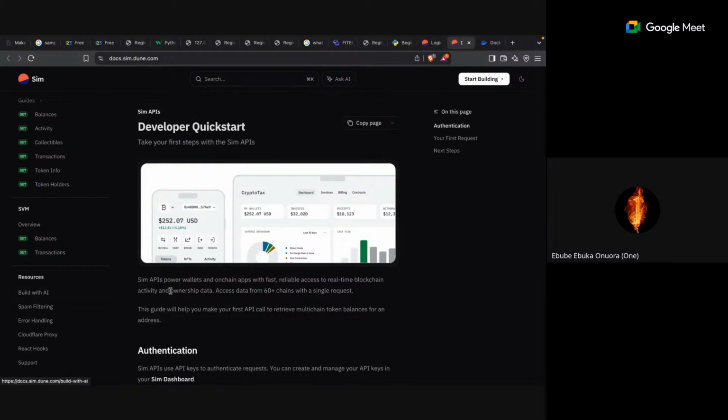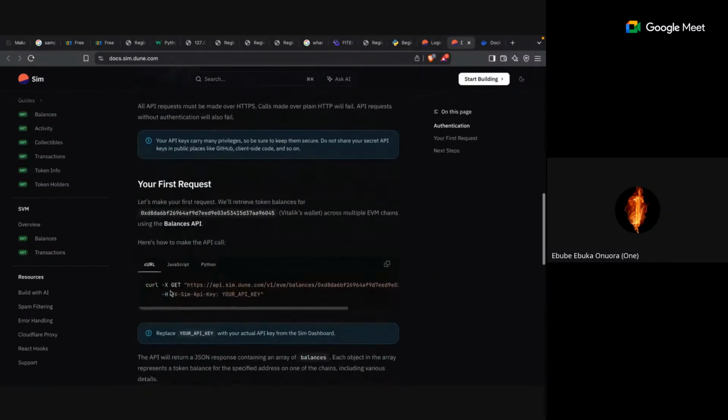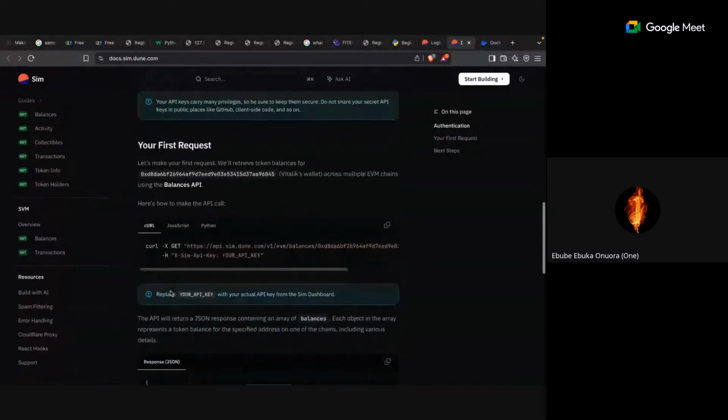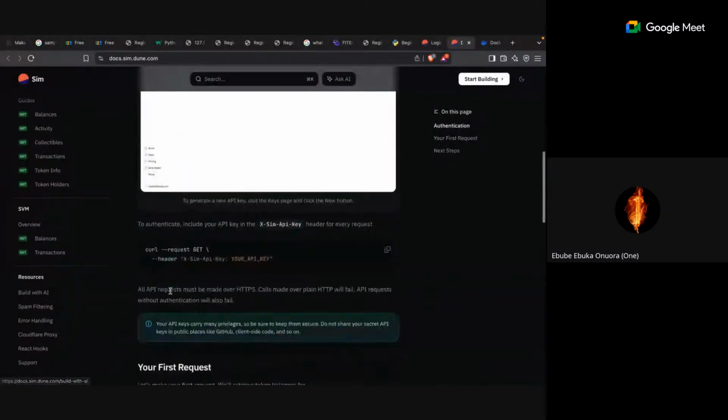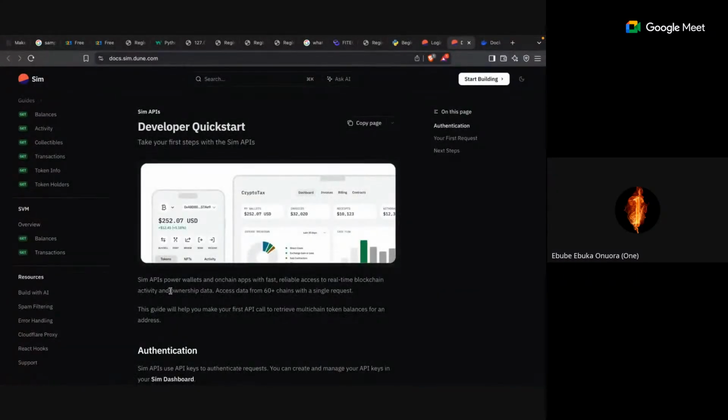Okay, Sim API. Let us start from here. So, developer quick start. Take your first step with the Sim API. They have their own API that you can make use of. Sim API powers wallet and on-chain apps with fast, reliable access to real-time blockchain activity and ownership data. Access data from 60 plus chains with a single request.